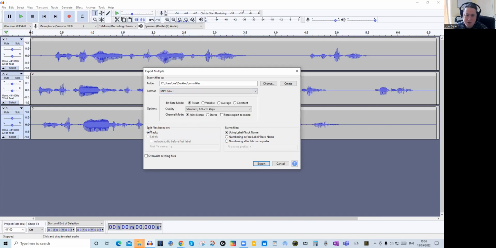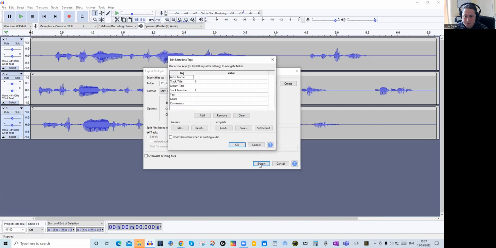Okay, where it says split files based on tracks, you keep that as it is. And it says name files using label or track names, you keep that as it is. And that's all you have to do. So then having done that, you click export. You then just have to click OK the number of times that you're doing this conversion. So let's say you've got 30 files, you have to click OK 30 times like this.